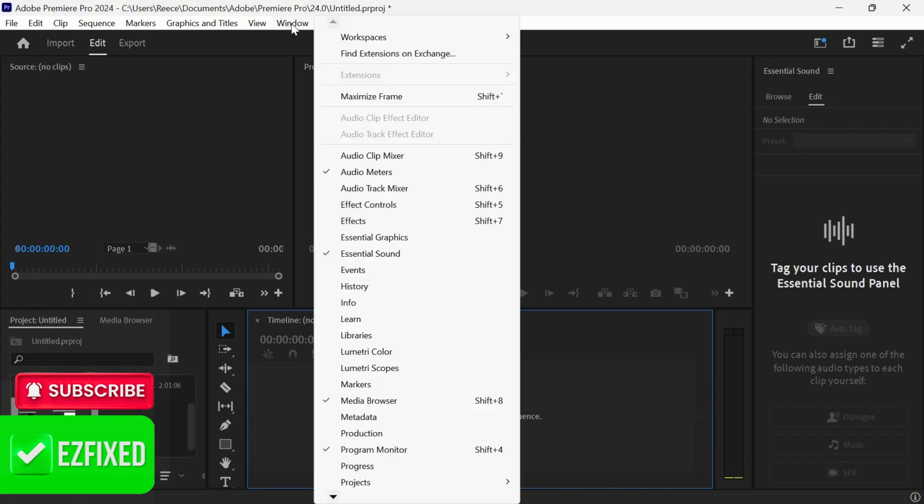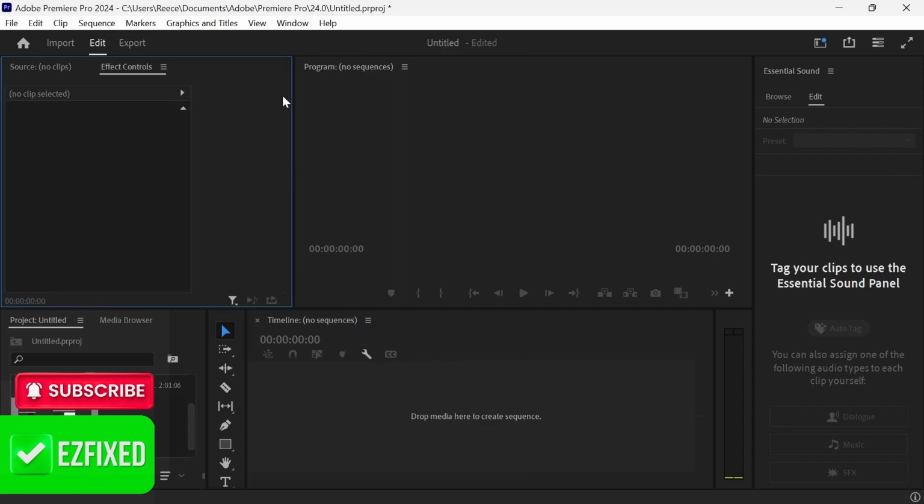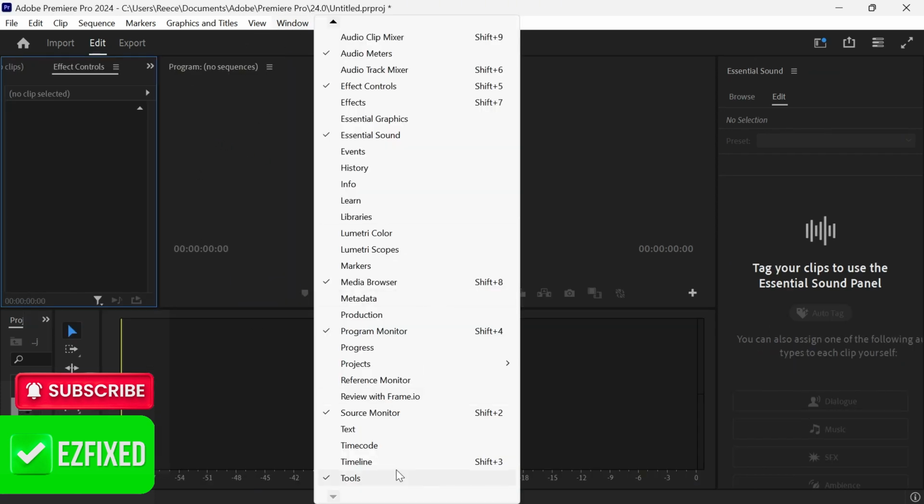So what we need to do is head over to Window from the top here, and then just go ahead and check the window that we want to re-add. So let's go ahead and re-add effect controls. And if we want to re-add the timeline, we can come all the way down to here and select timeline.